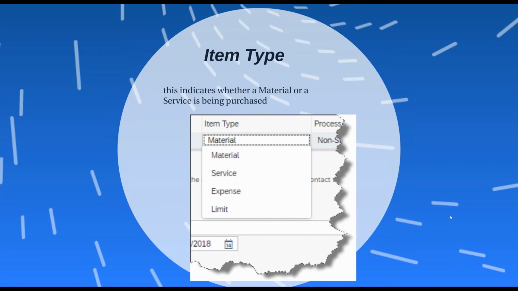So for those last two, a limit is what you would use if you're buying something where you want to set up more of a blanket PO that you want to draw down on. And in that situation, you could have a PO, let's say for travel, for $10,000 with a travel agent, and then each time you do a goods receipt on it, you would just draw down on the dollars of the PO.